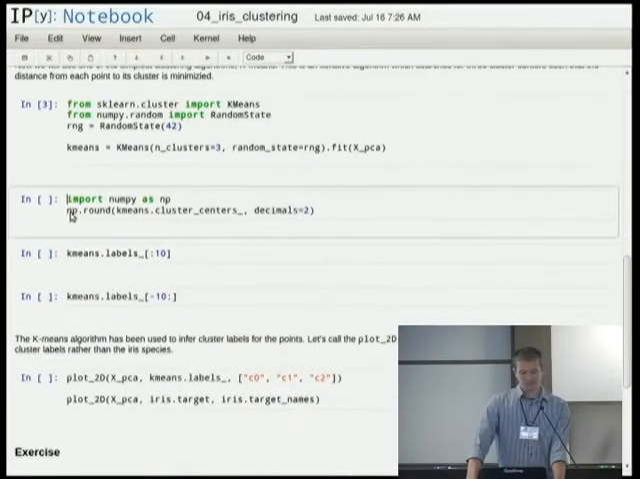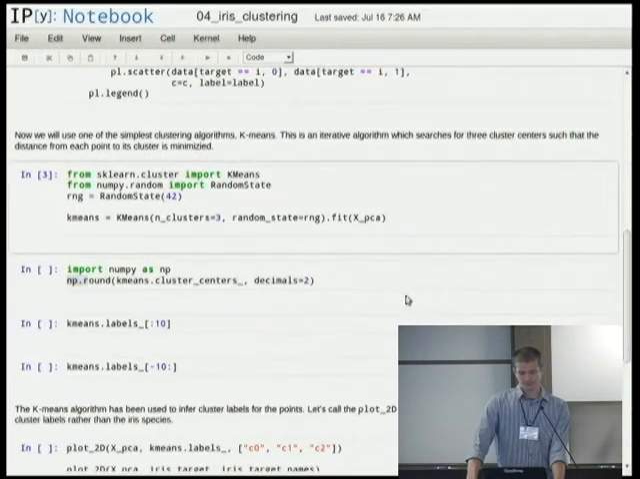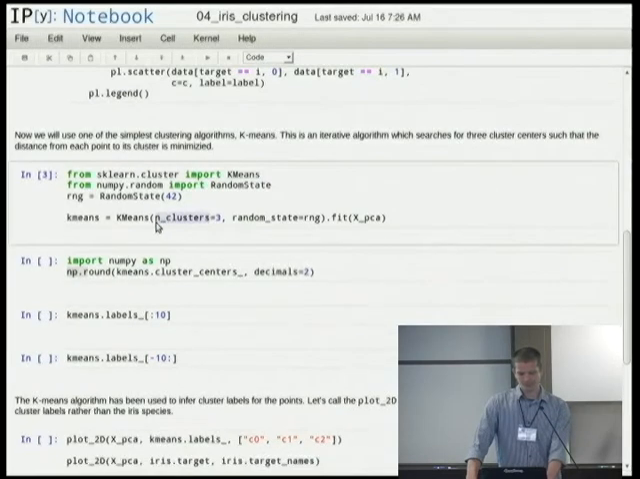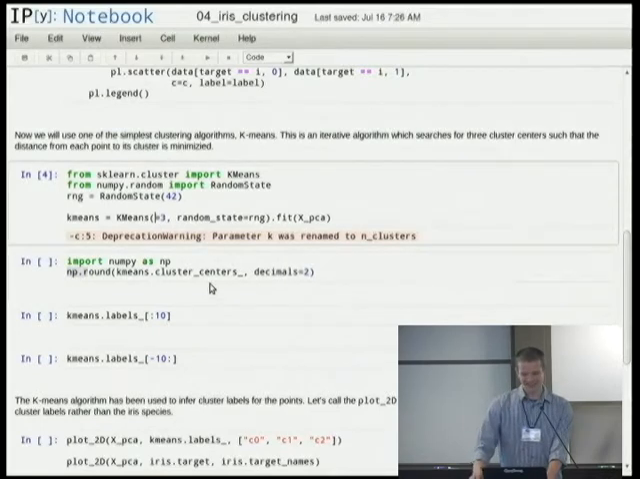And then, error on n_clusters. Oh really? So that must be... I'm using bleeding edge scikit-learn. So if you're using an older scikit-learn version, use k equals 3 rather than n_clusters equals 3.